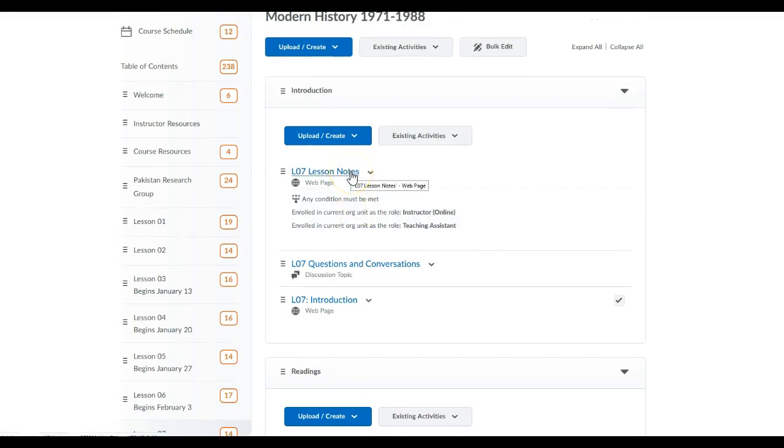Notes: if I want to leave you some notes on the lesson, then that's where I'll post them. Every one of these lessons has this discussion topic, questions and conversations. If you have a question that doesn't need answering maybe on that very same day, then post it here, because when I reply to it, or other students say, hey, I had that same problem, or I had that same good thing happen, it's available to the whole class. So I'd encourage you to use this. There's one of these that's unique to the lesson in each of the lessons.